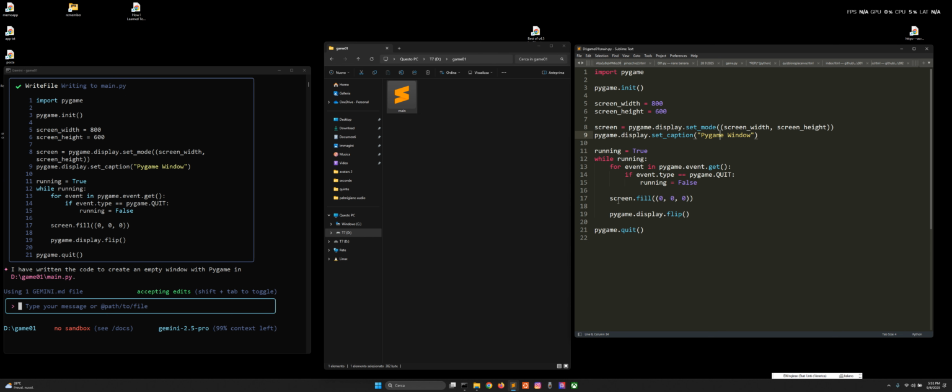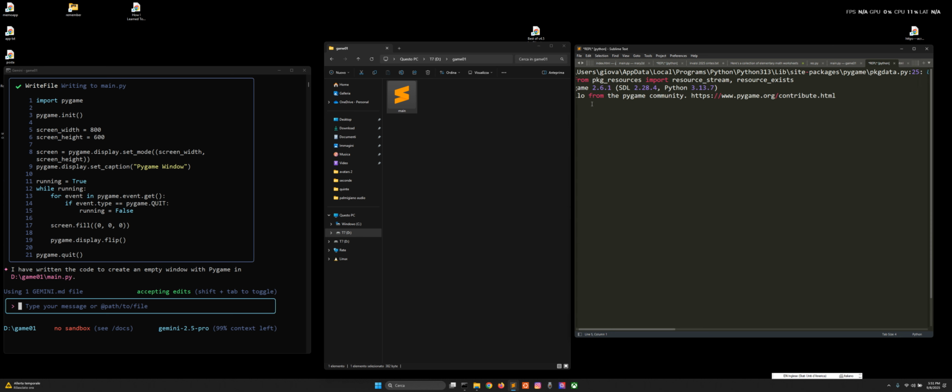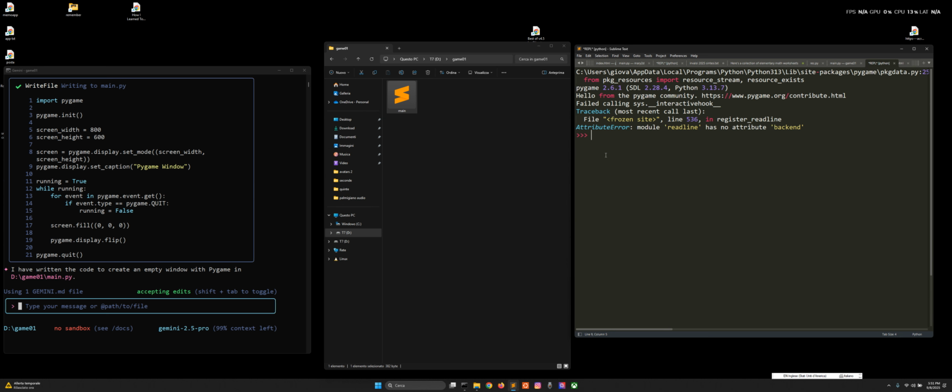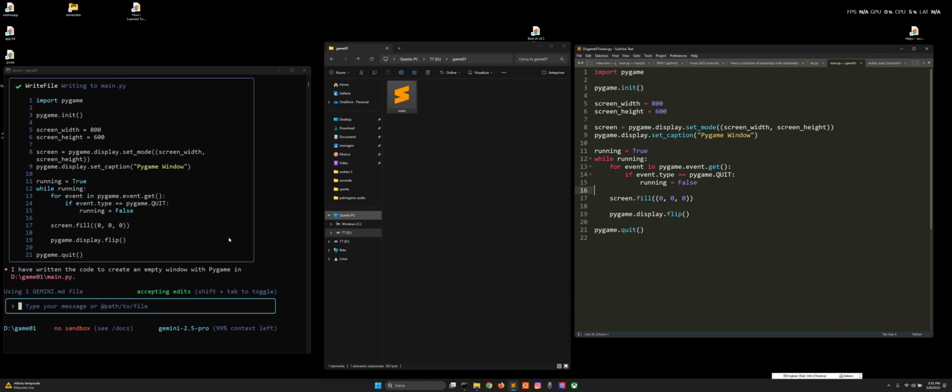So it will just fill the screen with the black color 0, 0, 0, and it will update the screen. And this code here is to quit the window safely. So let's run this. Here is our empty window. We can close it, and everything is fine.